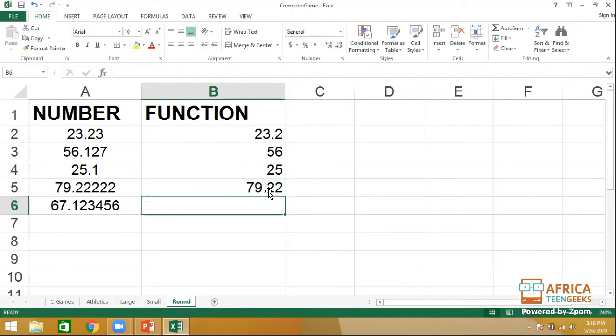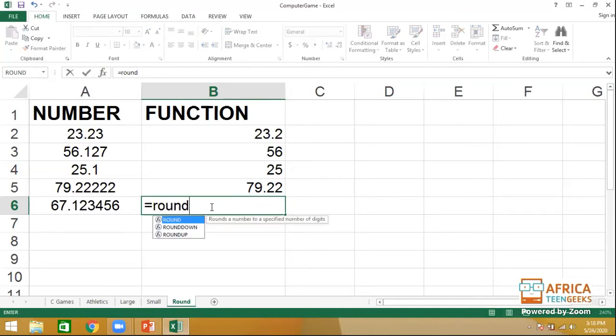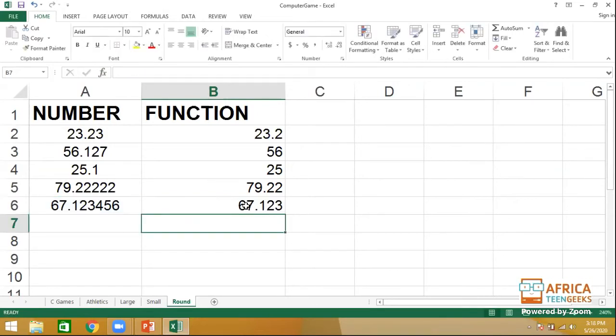Okay. And then the last one over here, 67.123456. I'm going to round it off to 3 decimal places. So my answer should be 67.123. So I'm going to say equals round, double click on round, select my value, and then comma, and I want to round it off to 3 decimal places, and click enter, and my answer is 67.123.